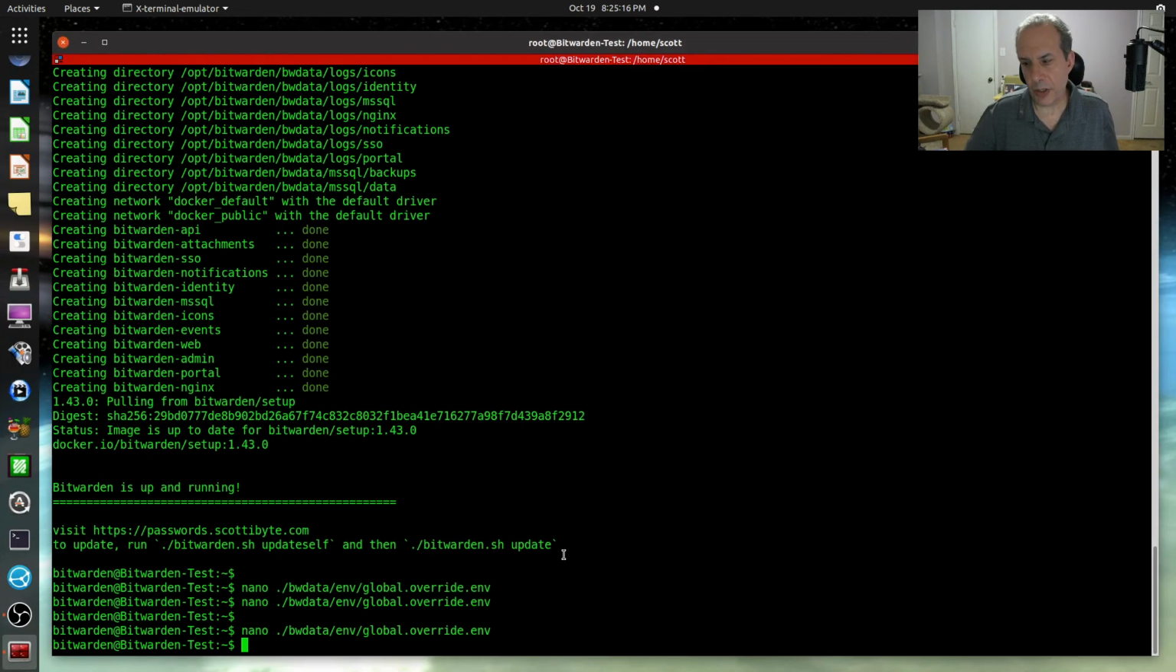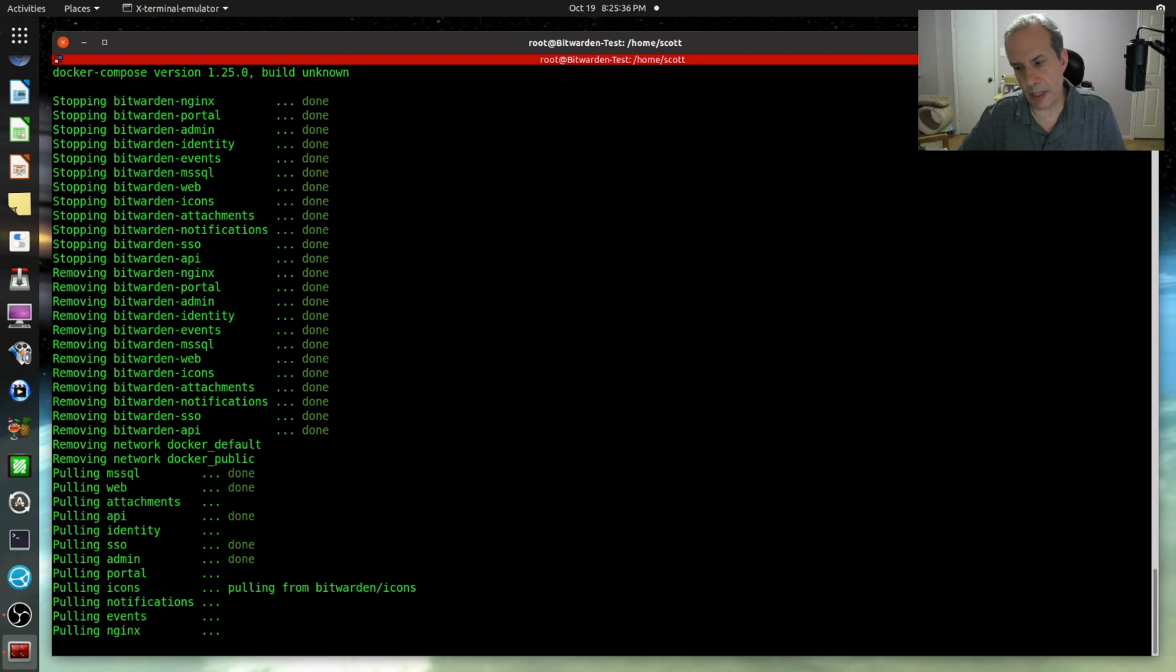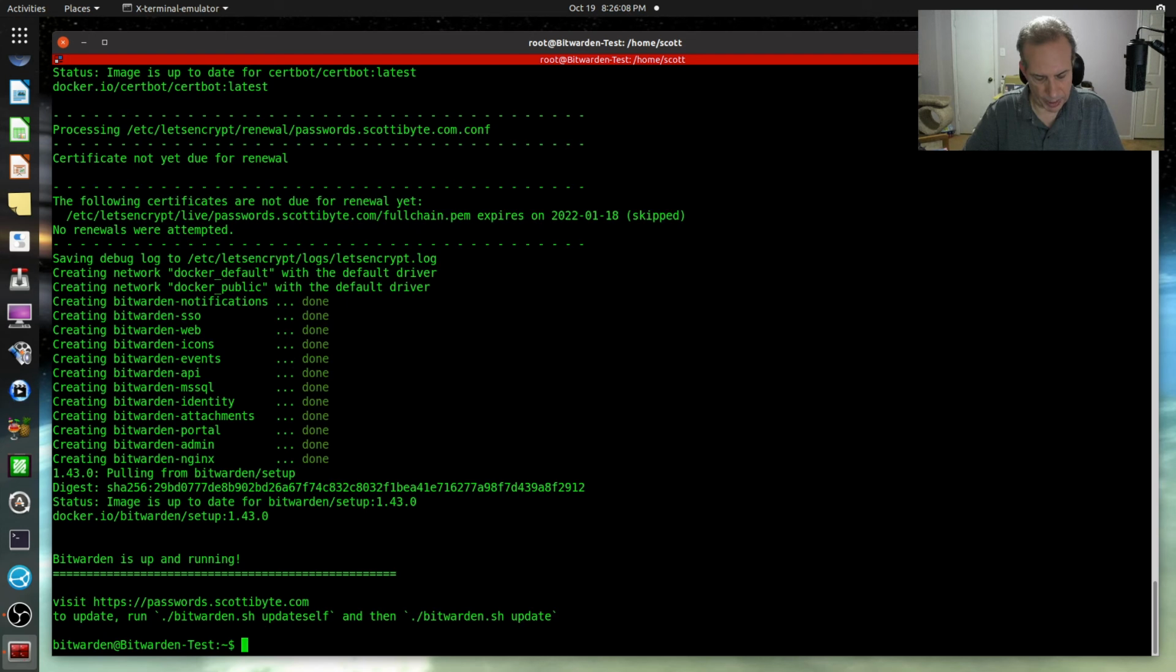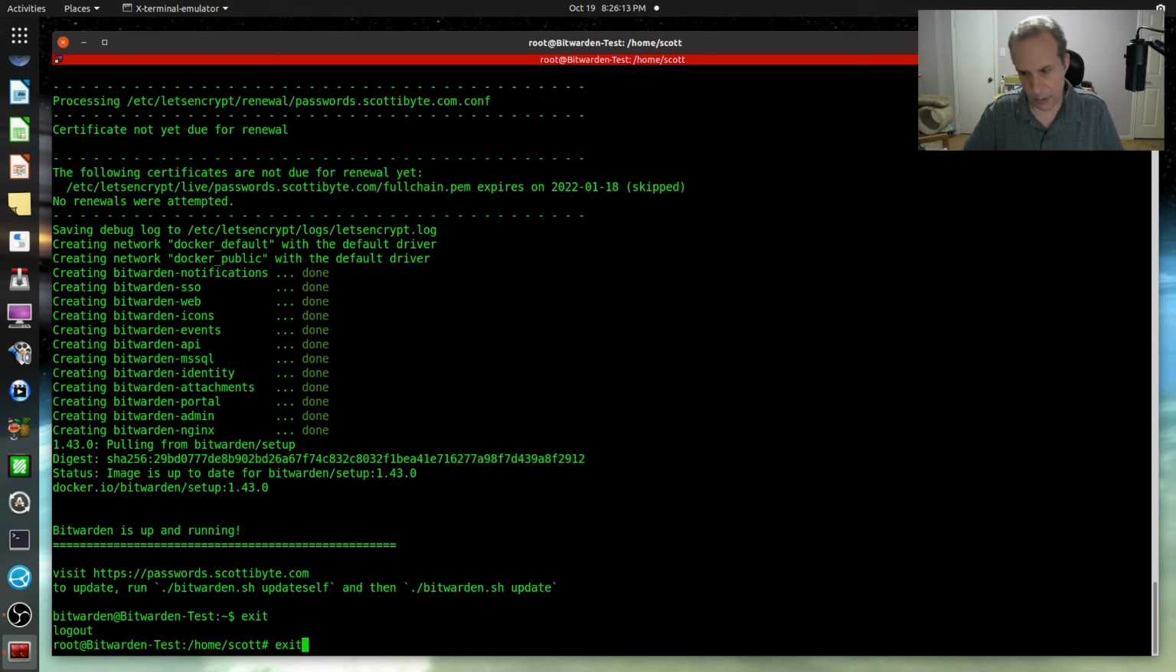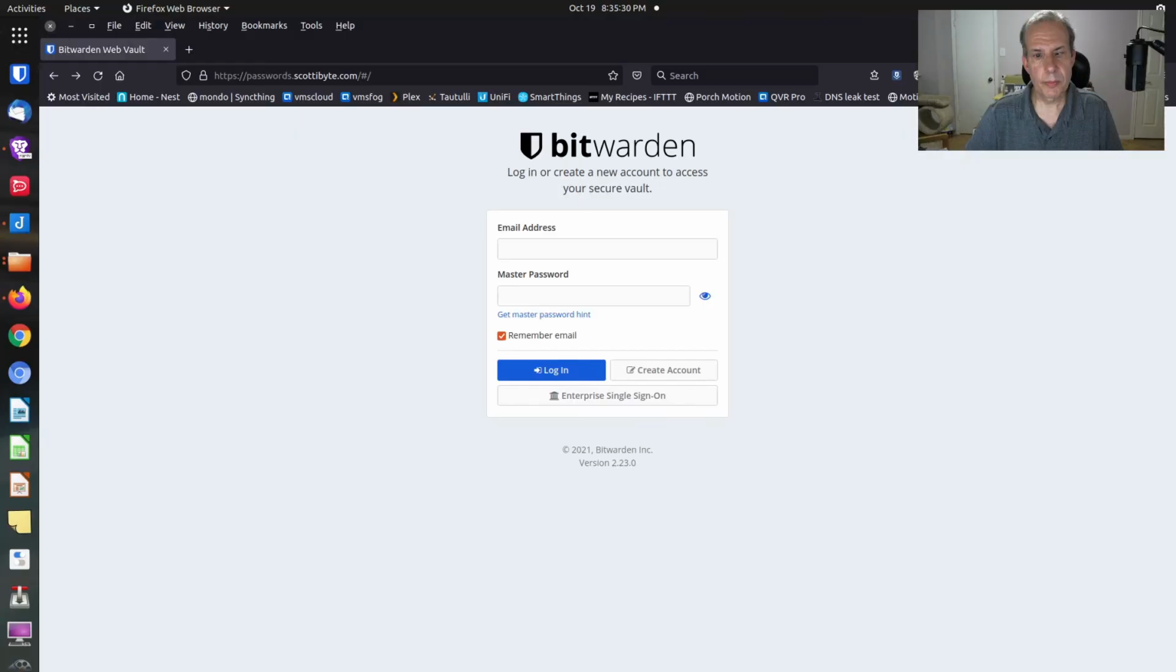Now that we've made the changes to the environment file, we're going to need to restart the Bitwarden server, and we're going to do that by running the Bitwarden script with the restart switch. So here's the restart switch, and once again, it's going to go out and repeat, bringing the containers back up, making sure everything is fine. So now I can go ahead and log off of my Bitwarden account. I can log off of my root account that I logged in with, and I can log off of my Bitwarden test server.